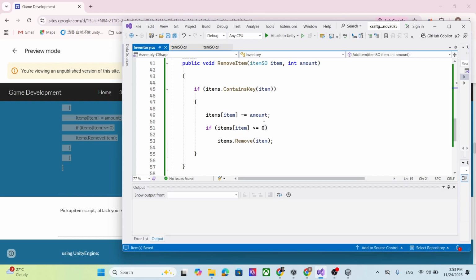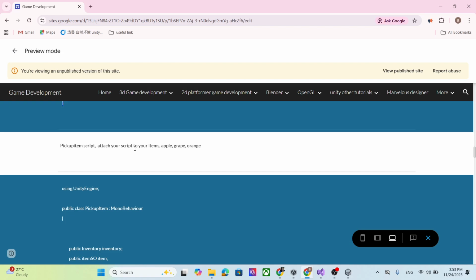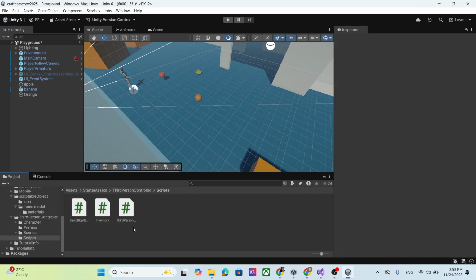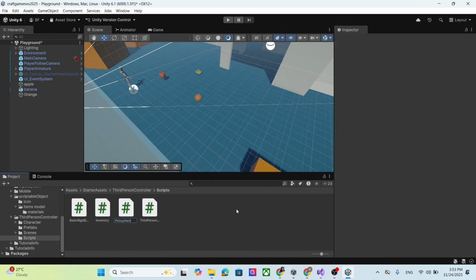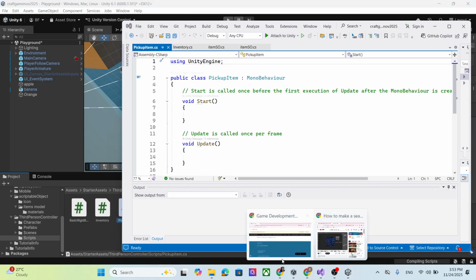Okay, next, for inventory. Now you go back to my website again. Pick up script: attach your script to your item. You need to prepare the apple, banana, and orange, and attach this code to your item. So now we copy this code, and copy the class name here. We go to this one, right click, create, script, MonoBehaviour script. We type PickupItems here and double click it and use this coding.